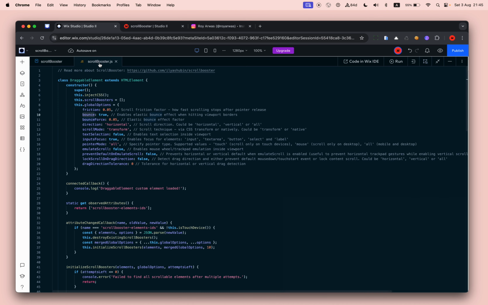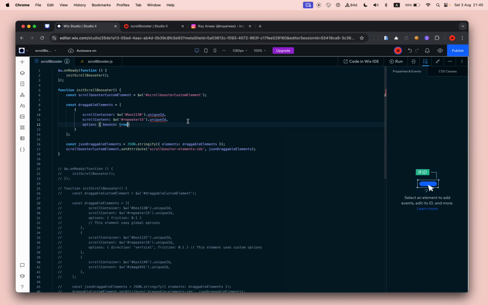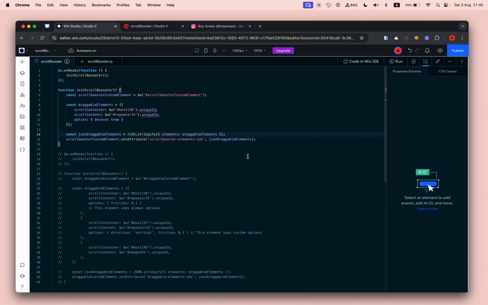So you can jump back to the ScrollBooster code, and you can see this is from the API itself. Bounce is explained, what it does, and it can be true or false. It's obvious, but you can see it can be true. This is the default, but you can set it to be false. So let's set it to false, and now let's publish it.